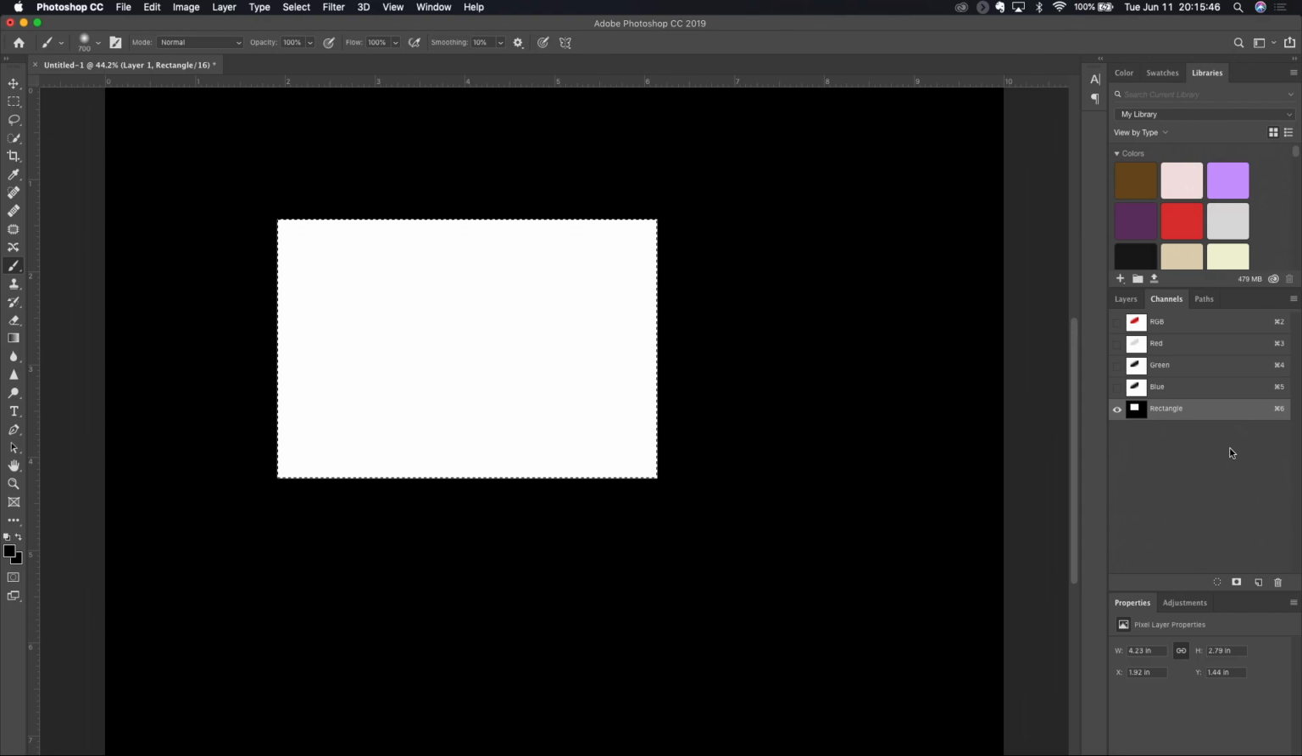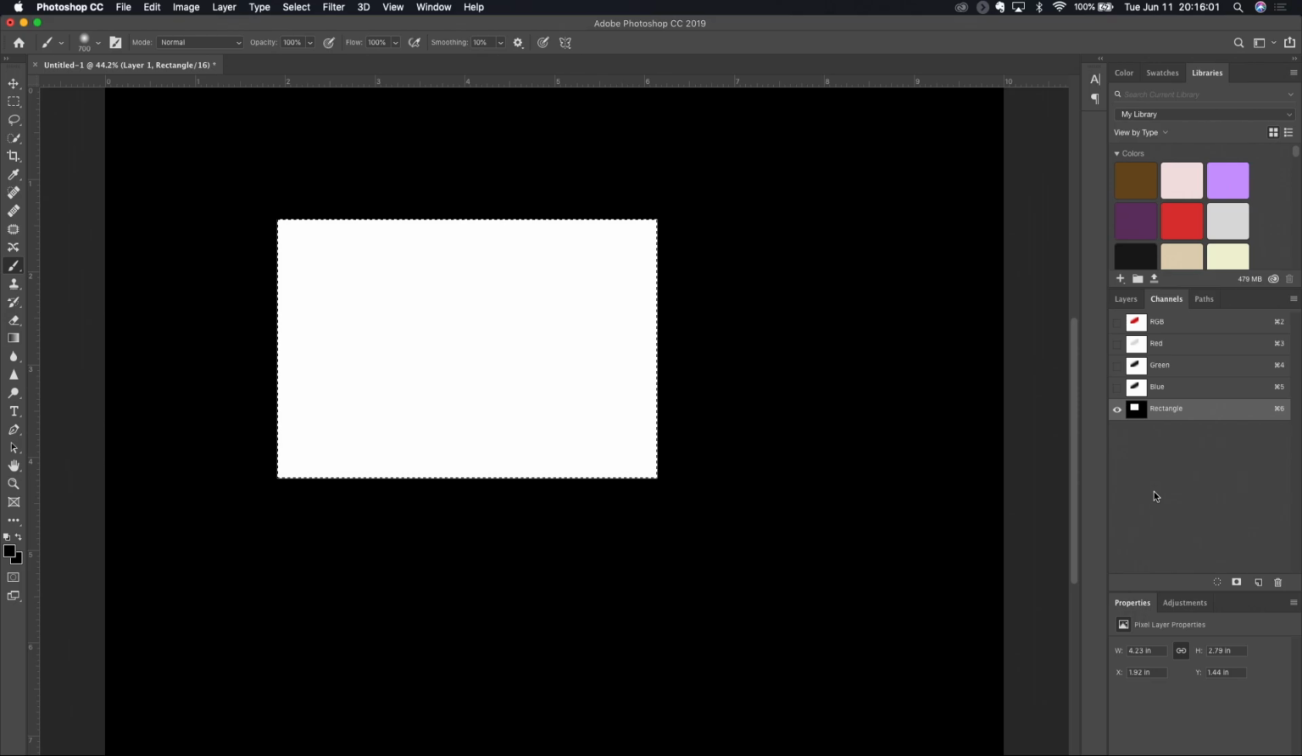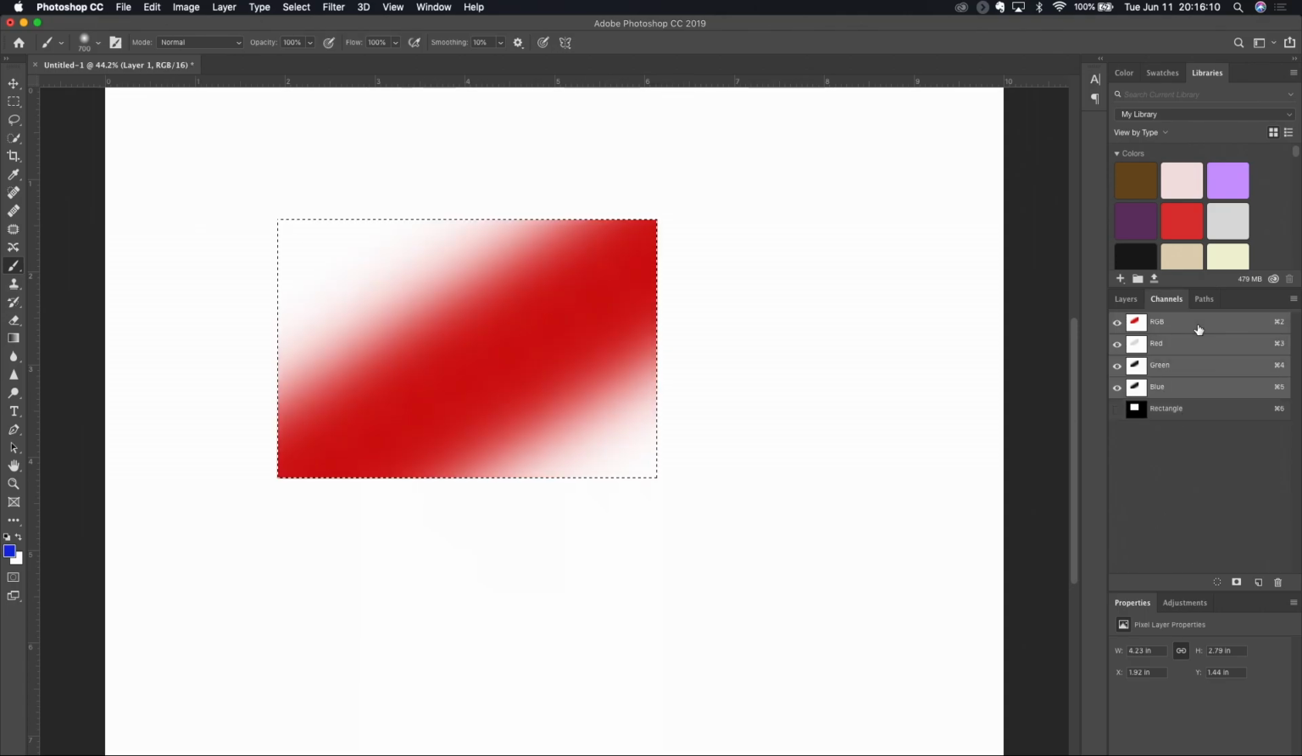So if I have a very complex selection that might take me an hour or two to make, I don't have to make it all in one session. I can save my progress back here as an alpha channel, and that's what we did with the select save selection command. And then subsequently, when I reload the document, I can reload that selection and continue to work on it.